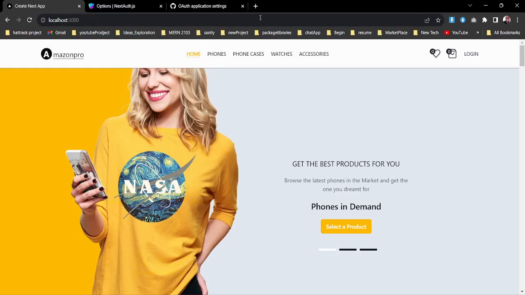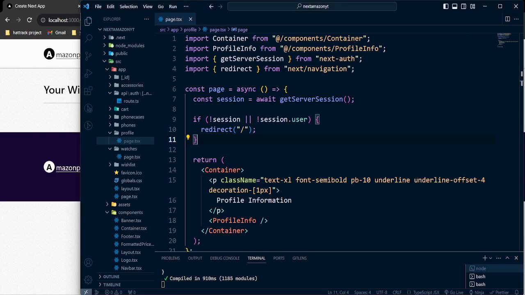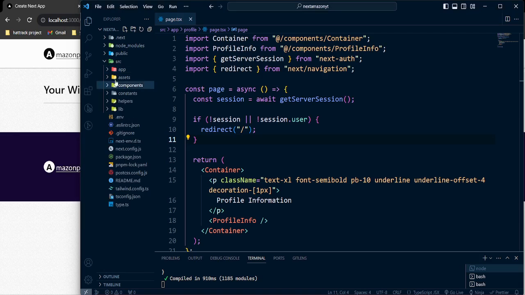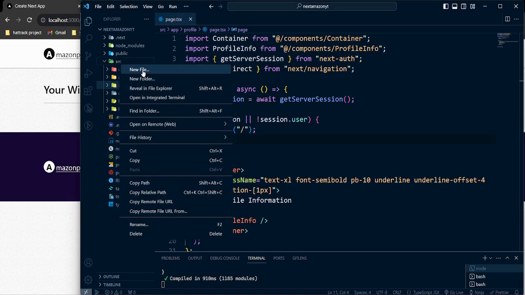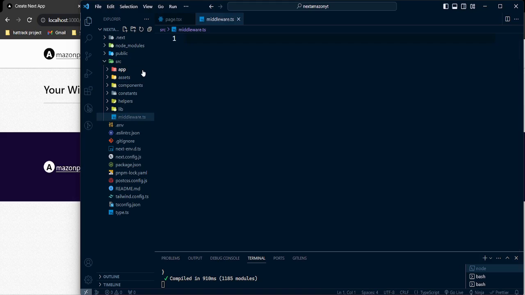Try again to see the profile. No, you never can. Now we also need to stop anybody from seeing the cart or the wish list if they are not signed in. How can we implement that? This one is very simple to implement using middleware. Our layout is in the source folder, so in the root of the source, I'm going to create a file named middleware.ts. Remember that the name should be exactly that.